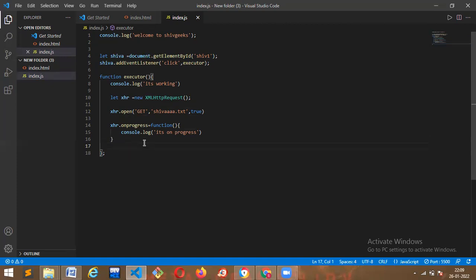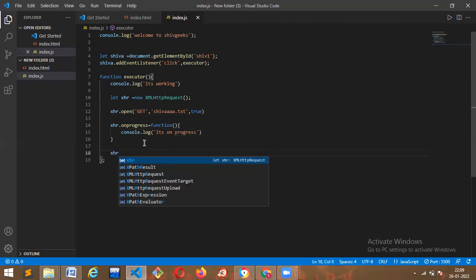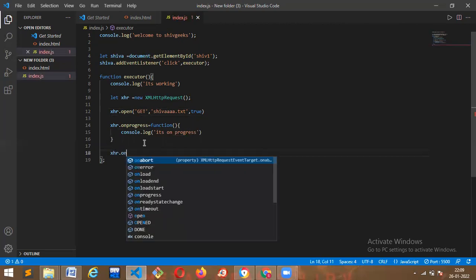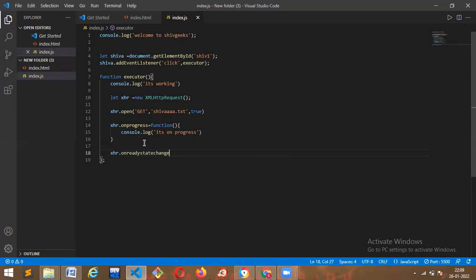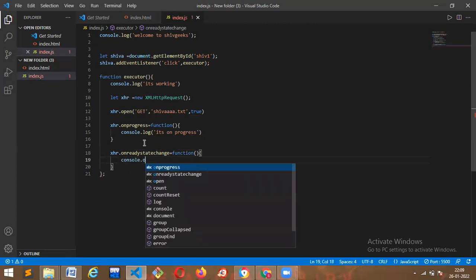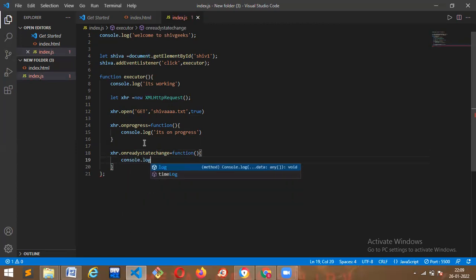So the second command is xhr dot on ready state change. So the function, console log, ready state.